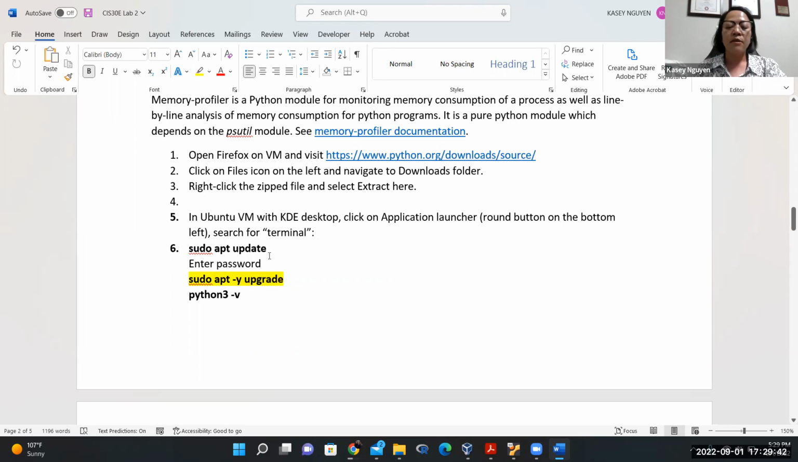Okay. So this -y right here simply pre-answers, because when you do an upgrade, it's going to prompt you yes or no. Are you sure you want to upgrade? And when you type in the switch -y, it just pre-answers that yes. And so it will do the upgrade. And this takes a few minutes or longer.